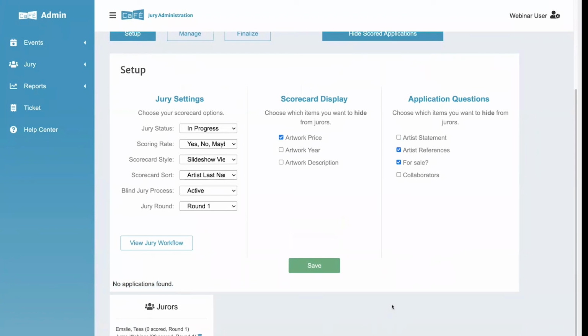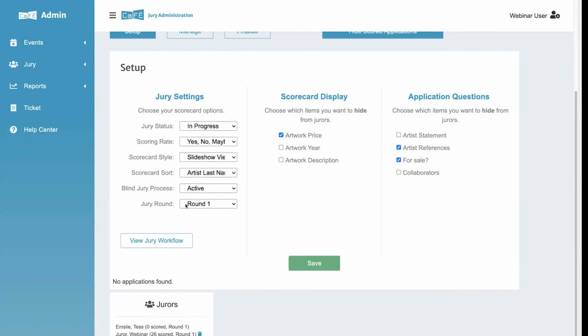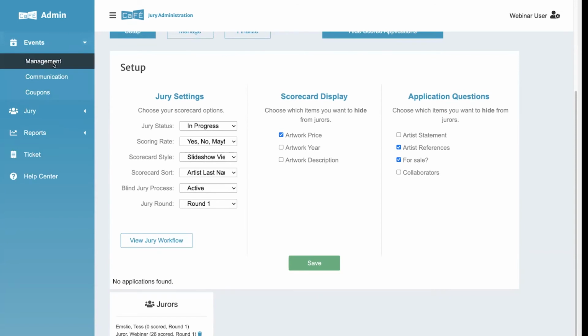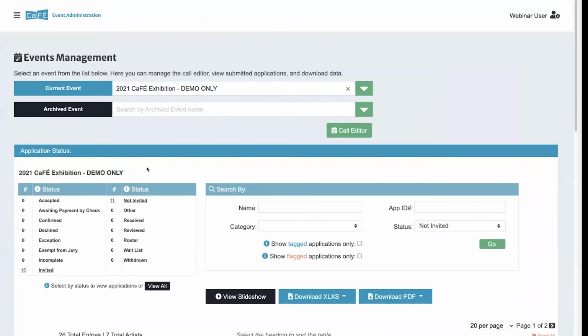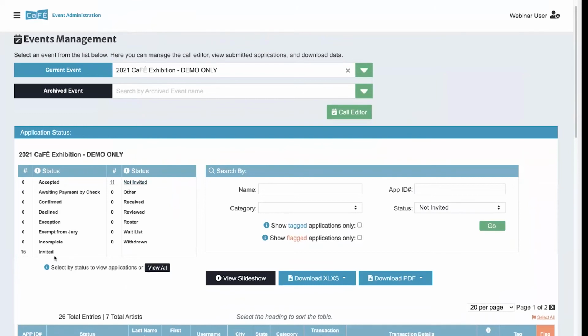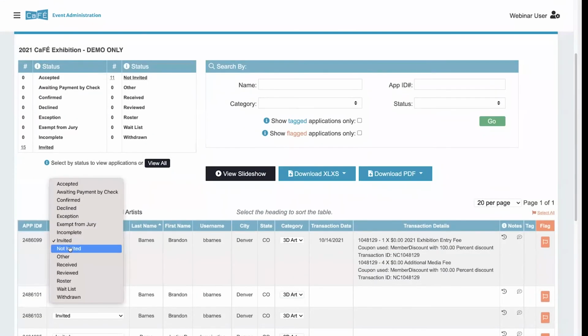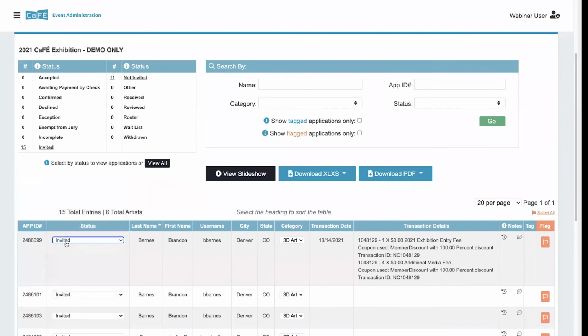That just means the juror forgot or missed it, in which case, if you don't want to go through that whole process again, you can just ask them to score that entry and then manually put them into invited or not invited, depending on their score. But since no applications are found here, that's a good sign, meaning we've got everyone accounted for. And if I return to our events management page, you'll see we successfully have 11 in not invited and 15 in invited. Again, if you need to make any changes, you can click on any of these statuses and move them around depending on what is actually happening behind the scenes.